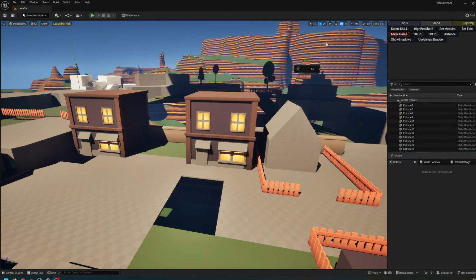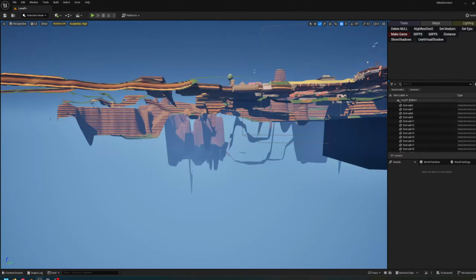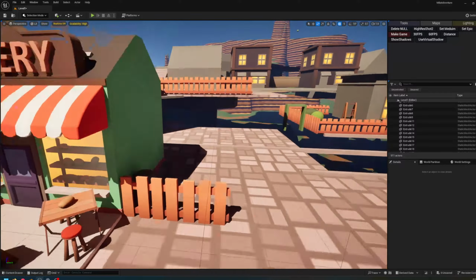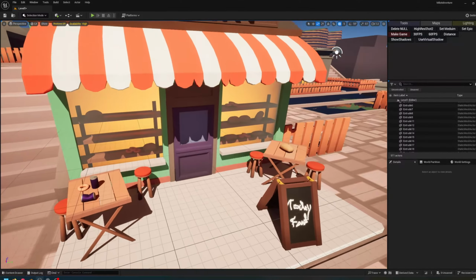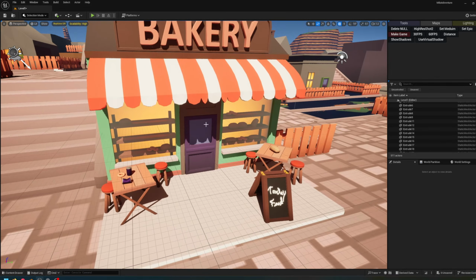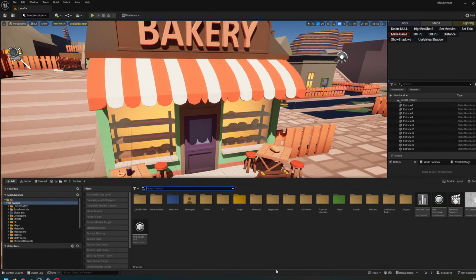All right, let's break some stuff. Now let's get to work. Let's try to get some stuff done. I think my plan for today is UI and props. All right, so we're gonna get ourselves started here.